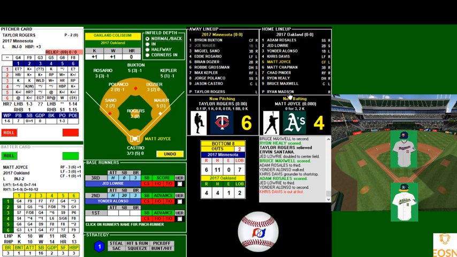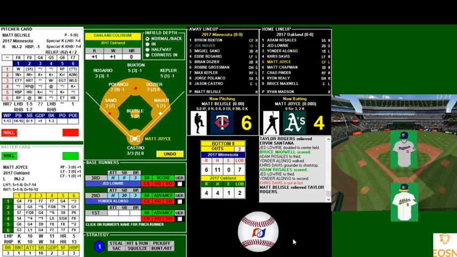That's going to do it for Taylor Rogers. They were hoping they could get him to the 9th, but it's not going to be the situation. Matt Belisle will come in for the Twins. 2-2 record, 9 saves, 4.03 ERA, 6 1/3 innings pitched, 48 hits, 54 strikeouts, and 16 walks. They only need 1 out from him, and it's Matt Joyce who will be the first man to face.